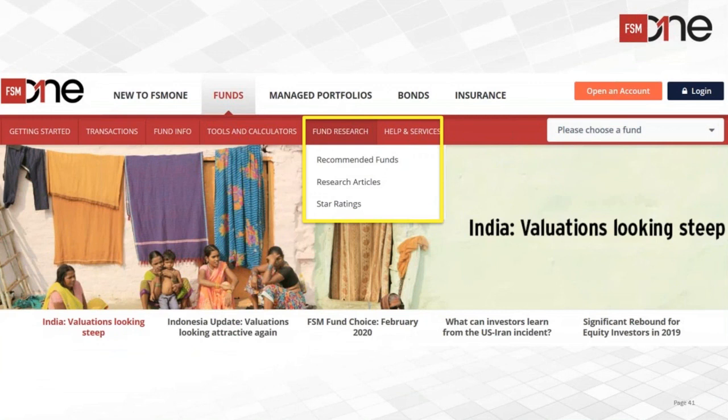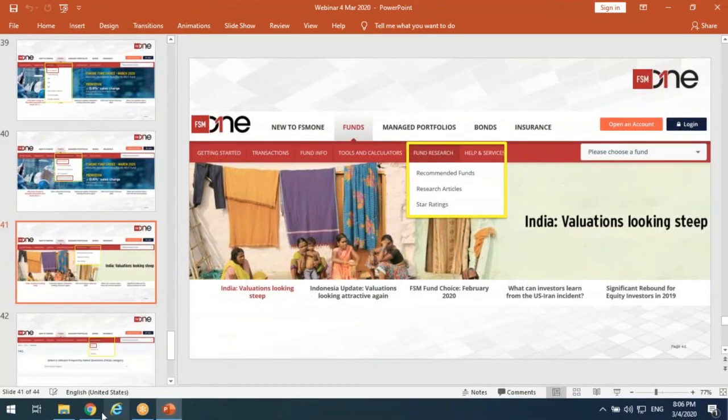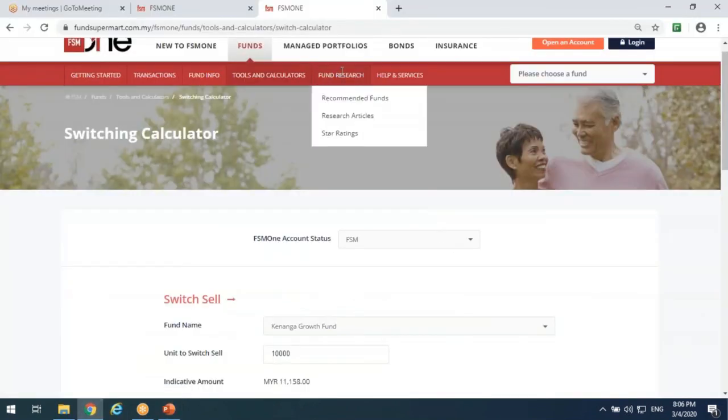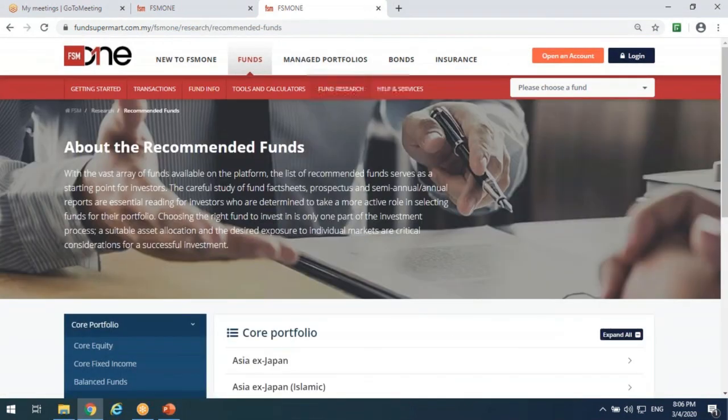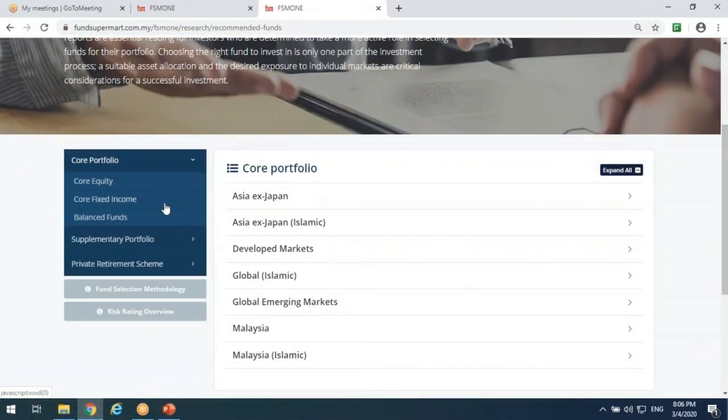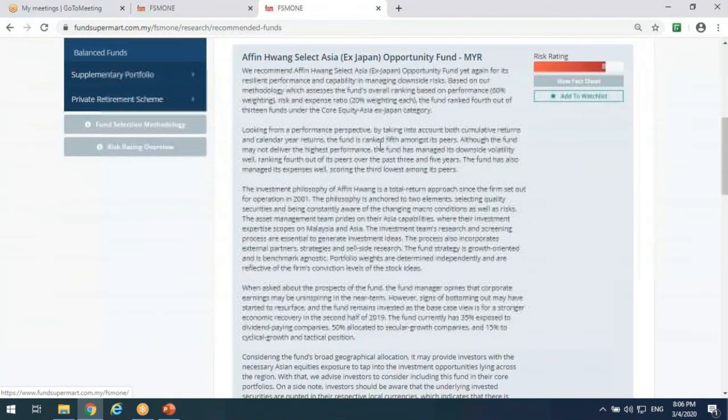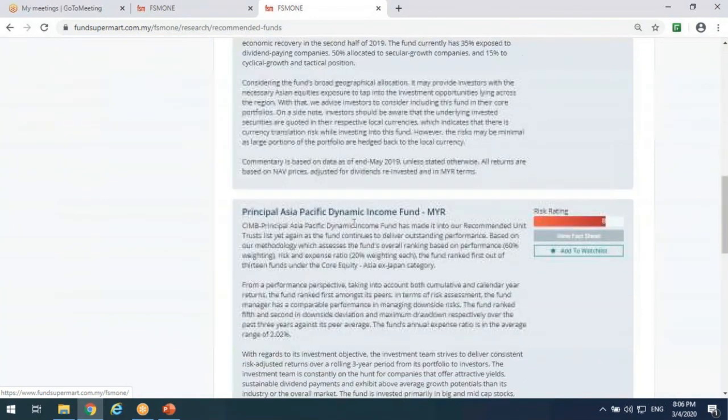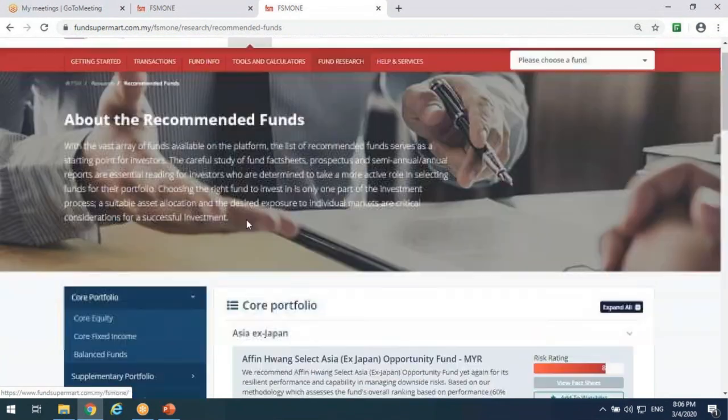The next is we will talk about recommended funds. Recommended funds are actually also very important. You need to go to fund research. Here you can locate the recommended funds and our latest research article write-ups, and you will also see some star ratings. Recommended funds are where our research has shortlisted one or two funds for that particular region, for example Asia excluding Japan. Later you can explore by yourself.